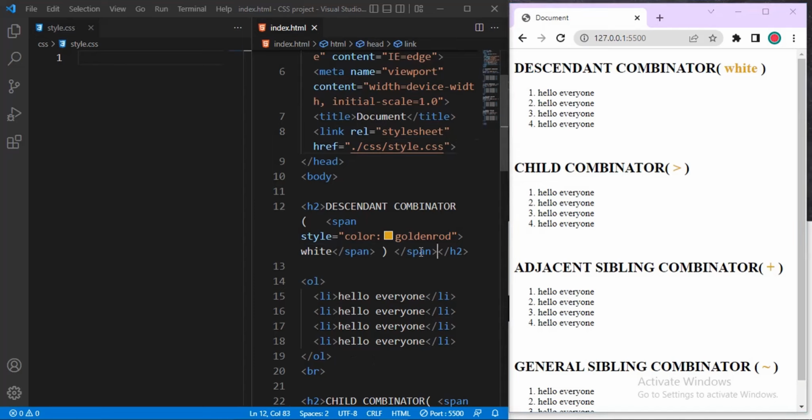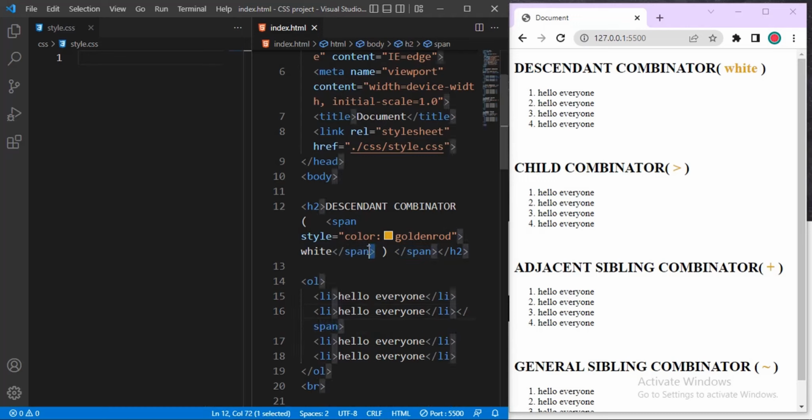So I'll grab this span here. Let me just copy it. I don't want to waste time here. Let me target this second one. Control V, and then make use of the first one. Control C, then paste it here. Okay, then remove this backward slash.